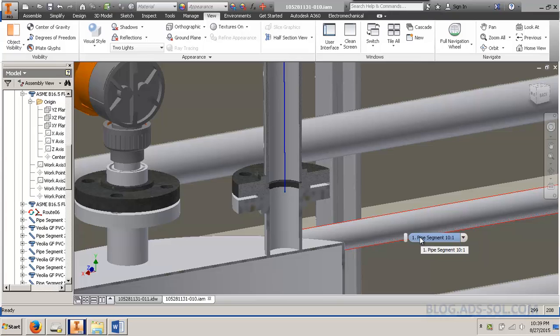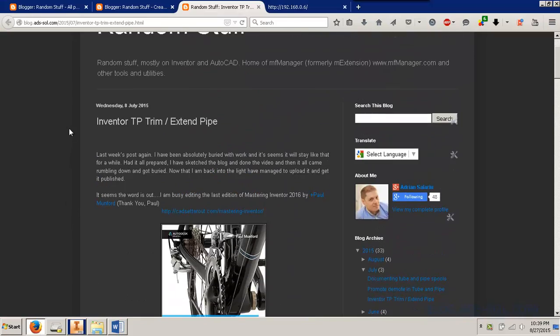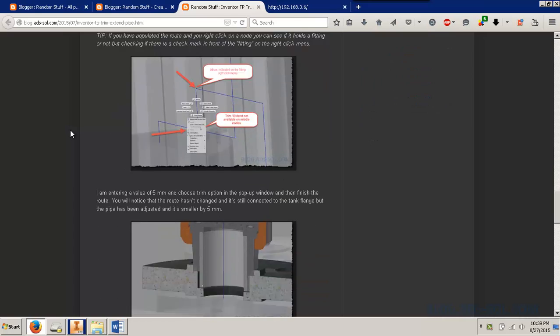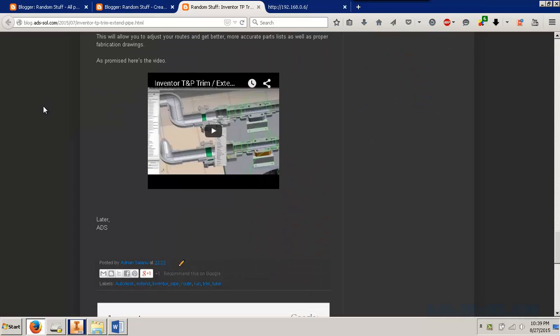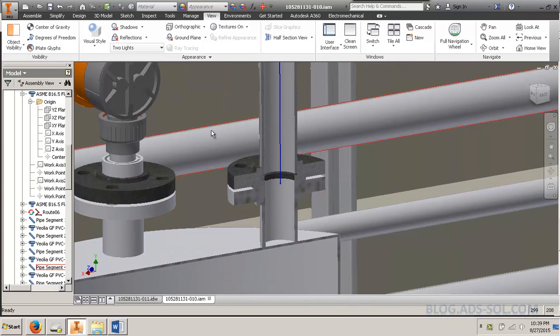Hello, this is really a continuation of the trimming extent pipe blog that I've already provided, where you can find here. But today I'll just show you how you can use that as well in the drawings to document your pipes when you're in a hurry.